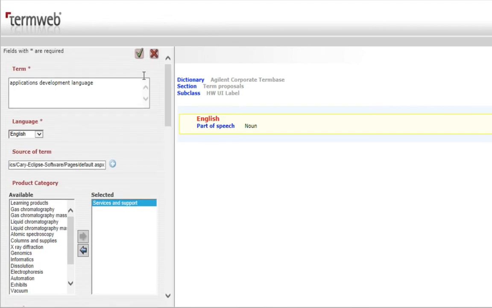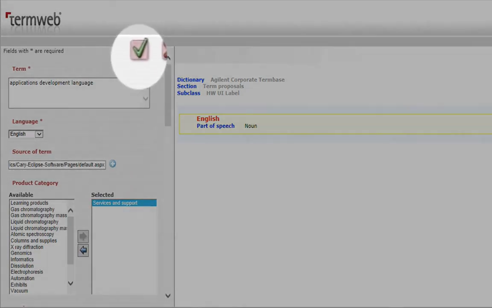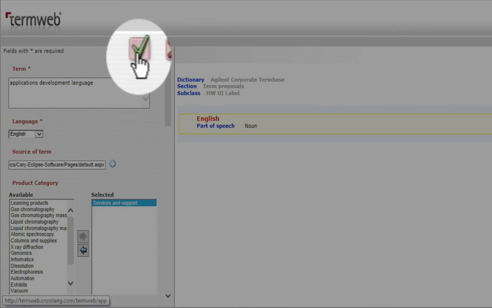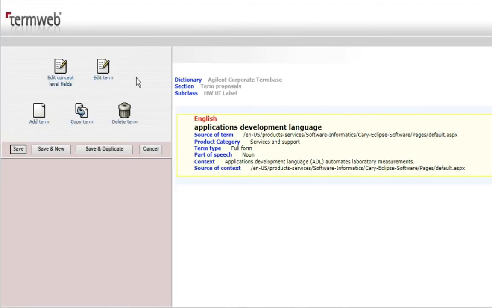Once we are done with the mandatory and with the optional information, we can save our term, and it's shown to the right of our screen.